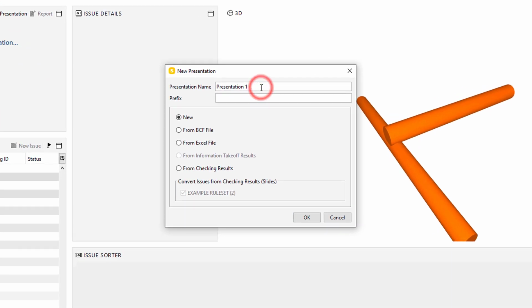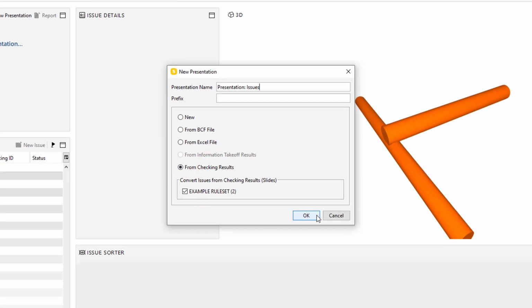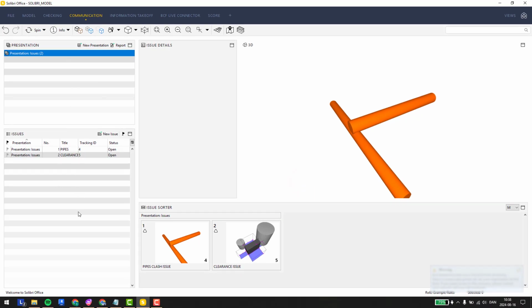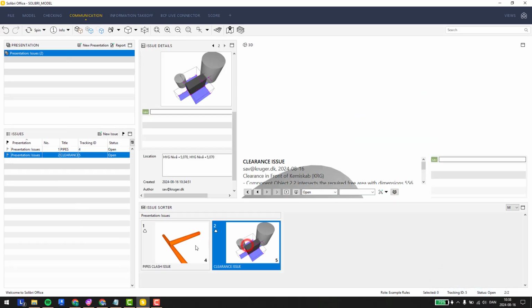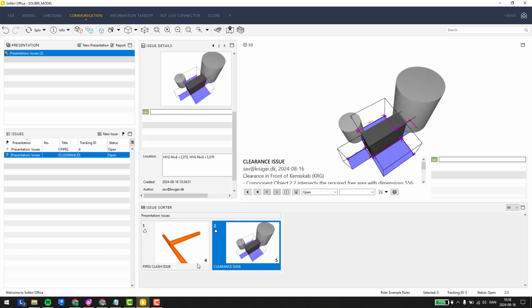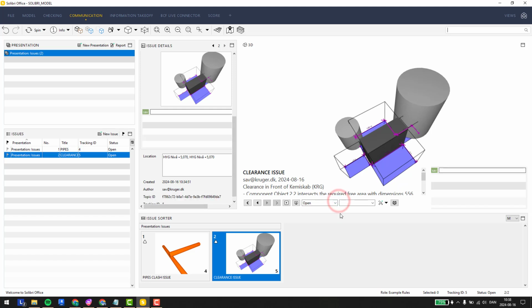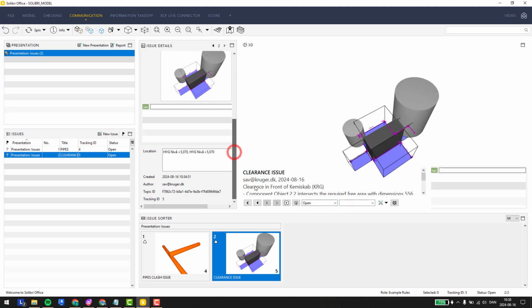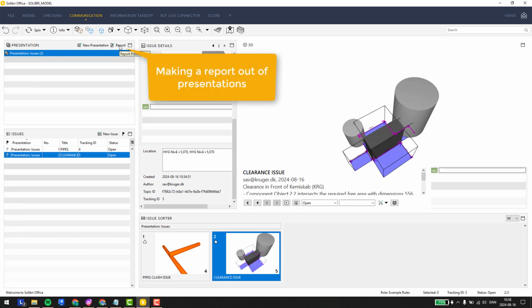Here I will click to make a new presentation. And the thing about presentations in Solibri is that we can choose whether it's going to be from a BCF file, Excel file, or from the checking results that we got from our quality control. And that's exactly what I clicked, which means that Solibri just created a presentation and took all of the issues that I have documented, which were only those two, and put them in a presentation. And this is how it looks like. So it gives you a lot of information that you can then eventually print out into a report.